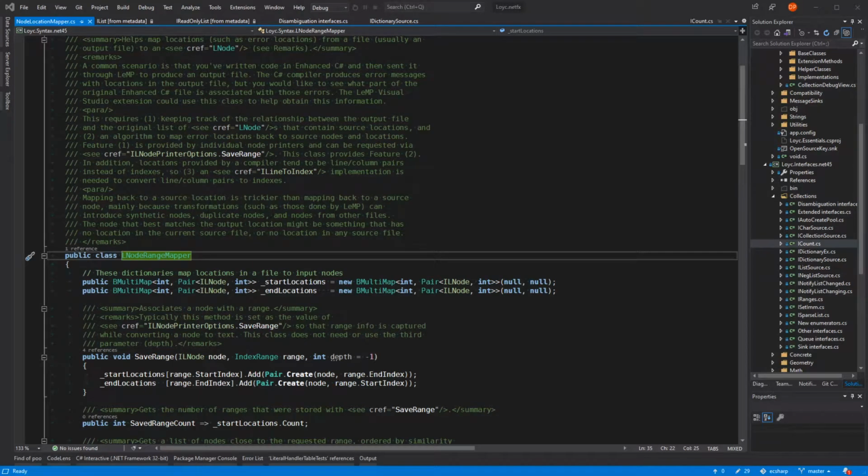The headline improvement for the third week of December is that I wrote a new class called LNode RangeMapper, and I integrated it into the enhanced C# and LES2 printers. This is an important algorithm which allows the compile time macro to figure out where an error is located in your source code. Previously, it would only show the location in the generated code.